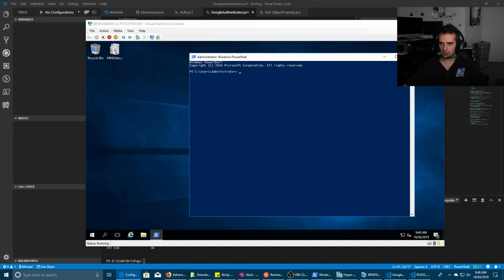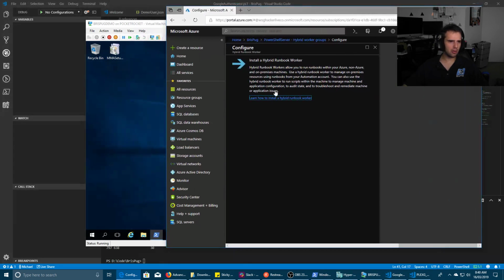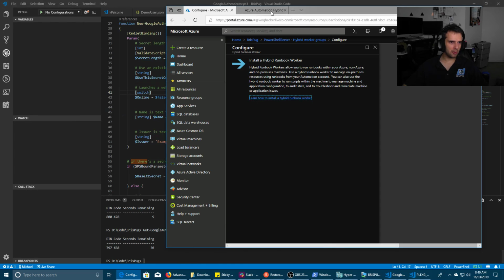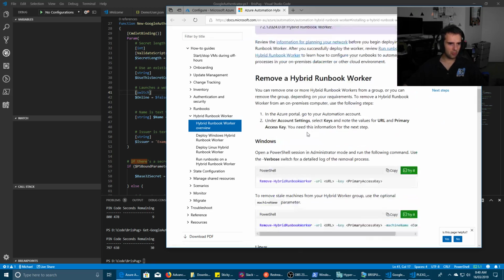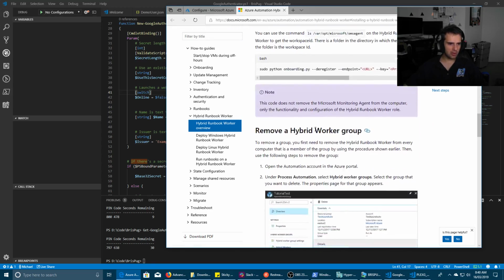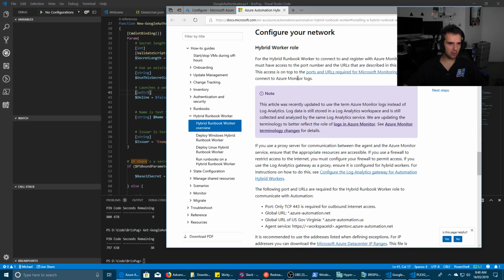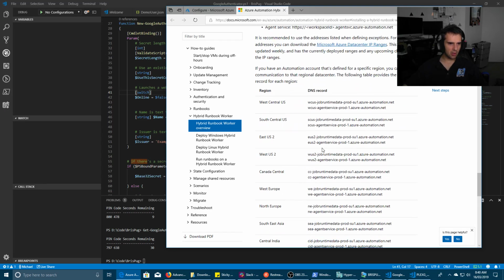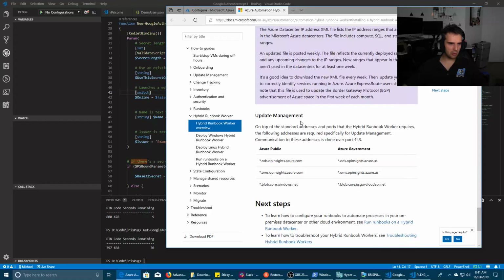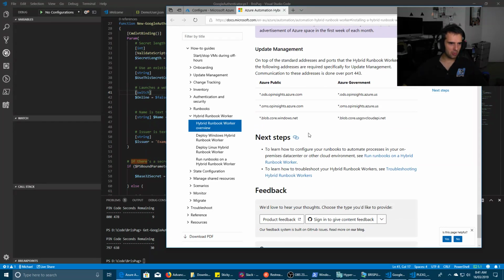So if you go to hybrid runbook worker, you can go to configure, and it gives you information on how to install it. So if we go back here, you can see this is how you install it. Remove a hybrid runbook worker. It's quite easy. Configure it, so we can configure our role. These are the following things we need open. So that's just 443 outbound. These URLs are the regions it's talking to. Update management endpoints.